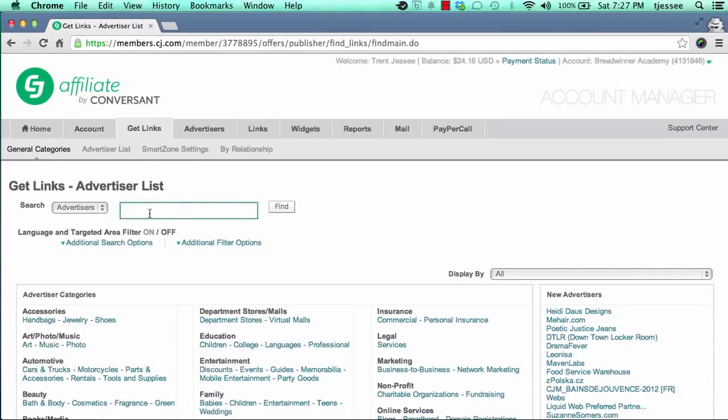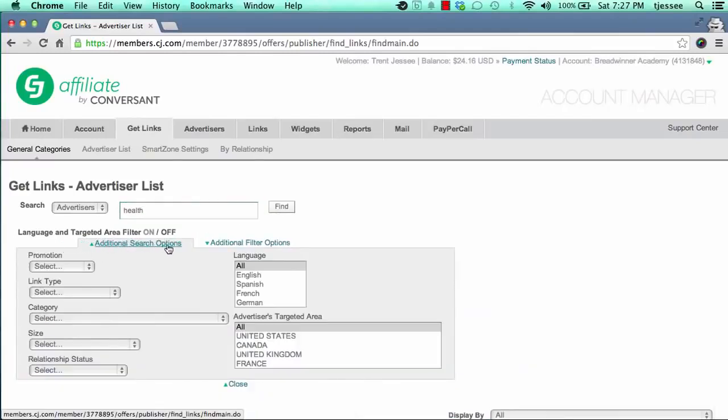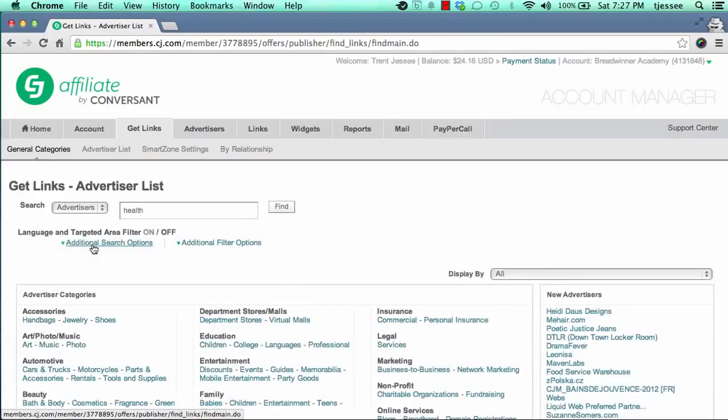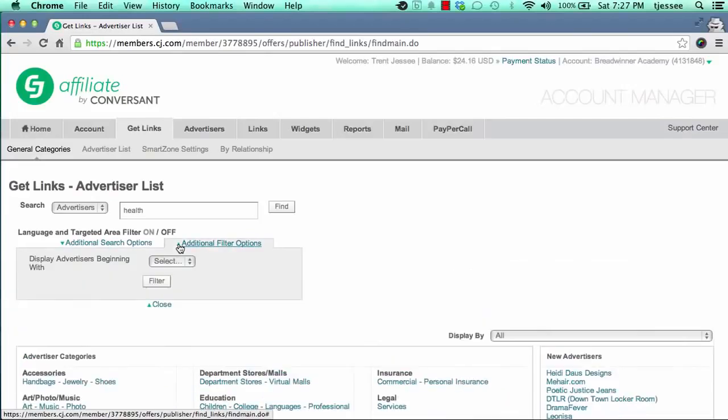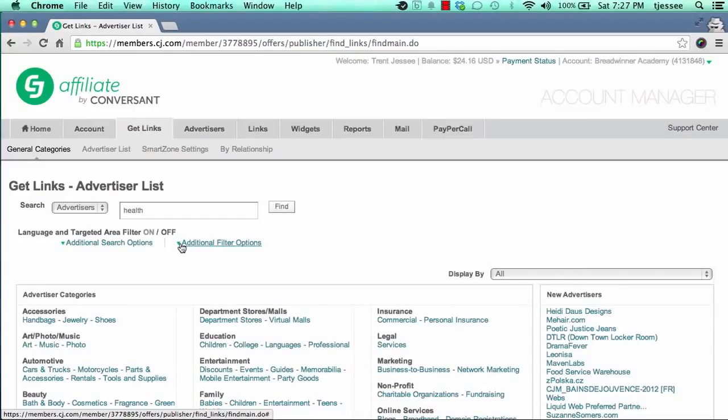If you're interested in advertisers who are promoting things related to health, you can type in health, and then you can even choose the additional search options down here. Most people don't really need to worry about the detailed search options unless you're really looking for something specific. So if you're a beginner, a newbie just getting started, don't worry about these two filters. They're just there to help you filter through your search results with all the offers. And there's literally thousands of different companies that CJ has within their network.